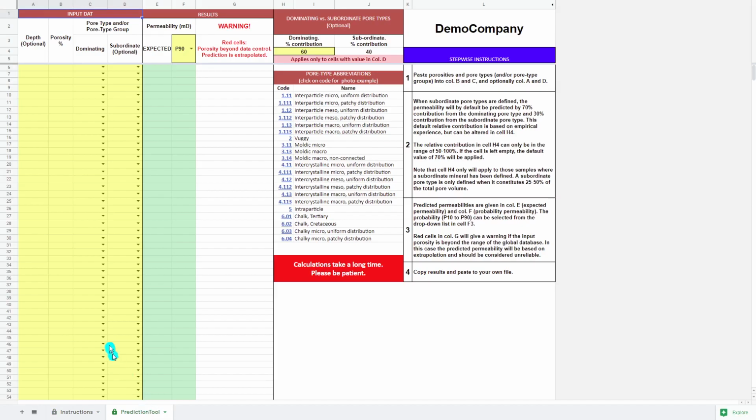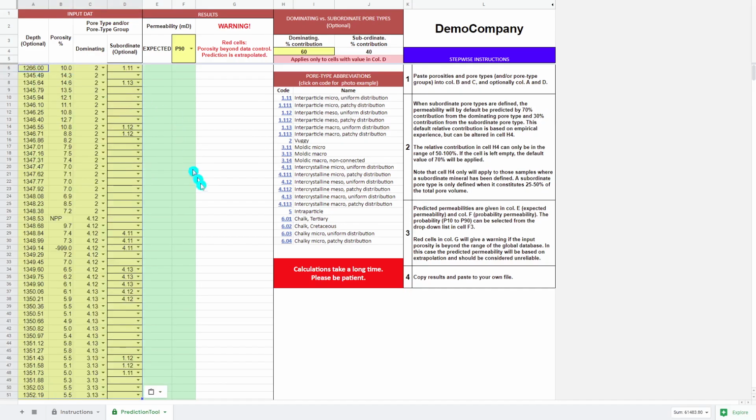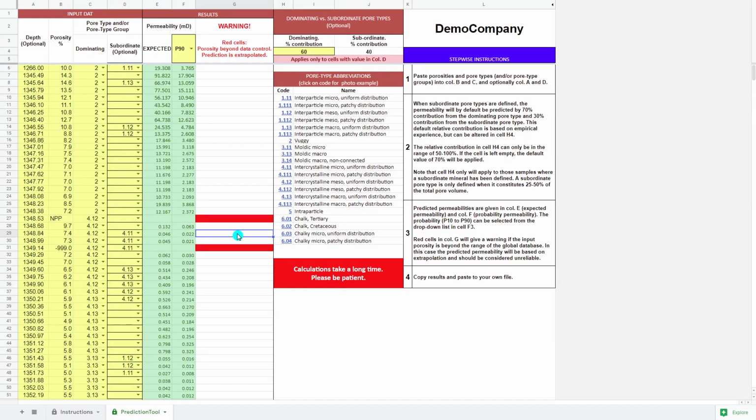Input data cells have a yellow background color, whereas the prediction data normally are given in cells with green background color. Only yellow cells can be edited. All other cells are locked. The first thing to do is to enter or paste data into columns A to D. The data entries in columns A and D are optional.